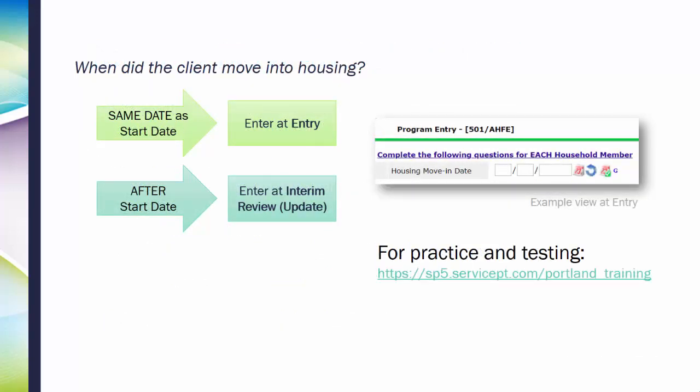The key to filling in the housing move-in date correctly is to know when the client moved into housing. Was it the same day or after the project start date? If it was the same day, complete it at entry. If it was after, add an interim review to record an update to the housing move-in date.